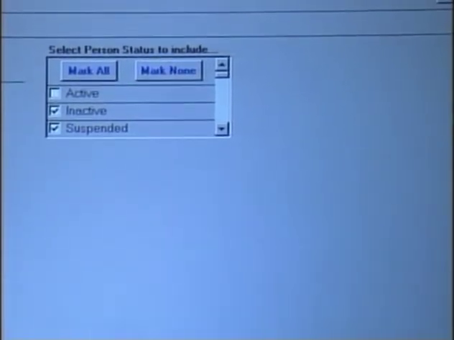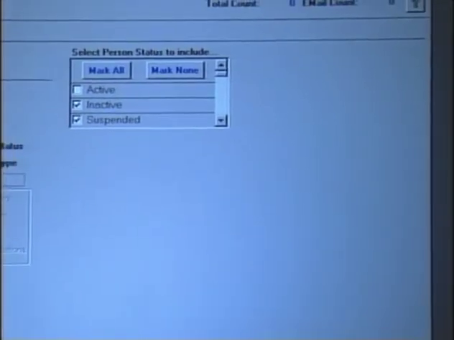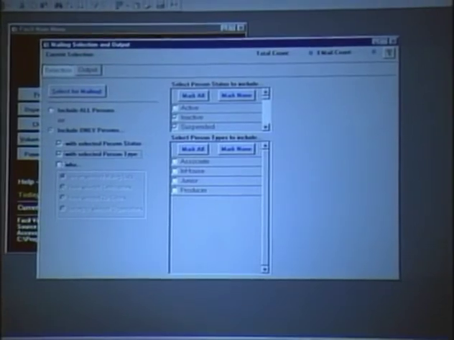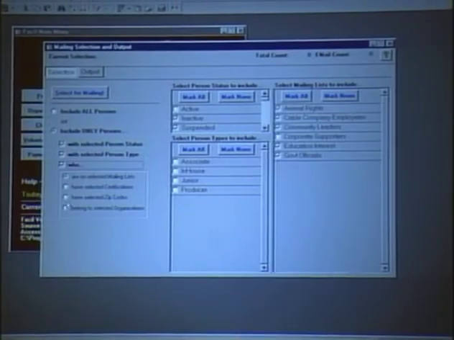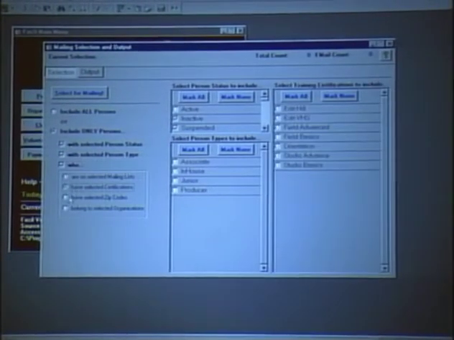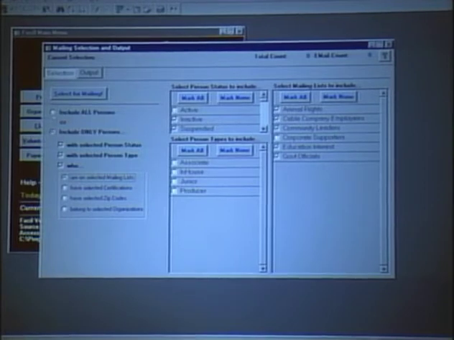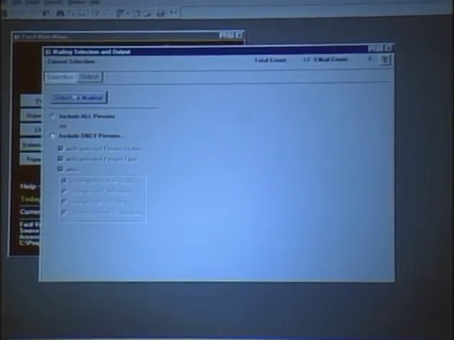Let's look at the whole form again. We see again that the different choices appear or disappear according to the controls you use, and you can see the selection list change. Okay, so we've done our selection. Let's just go back to all people. Select, we have 12. Now let's do our output.